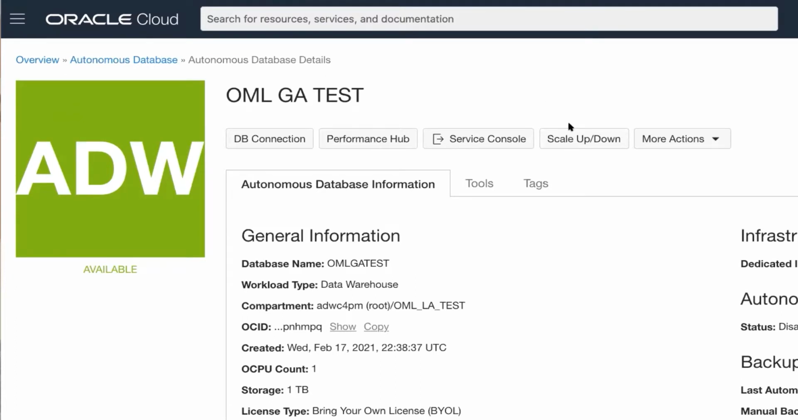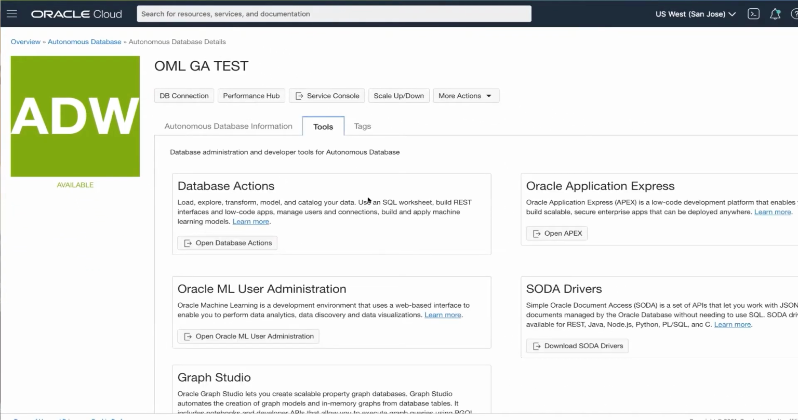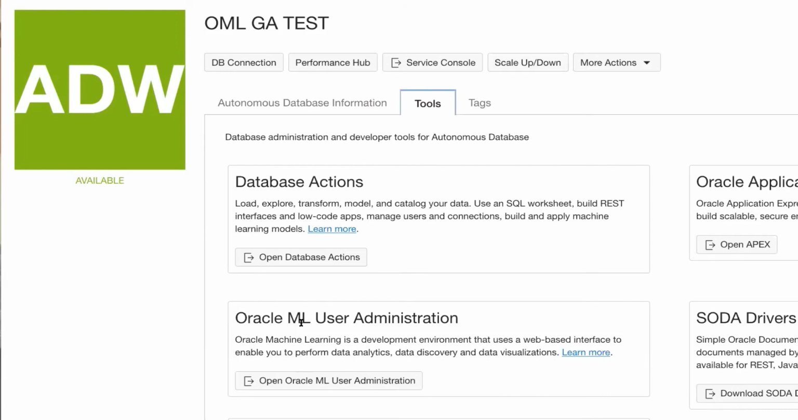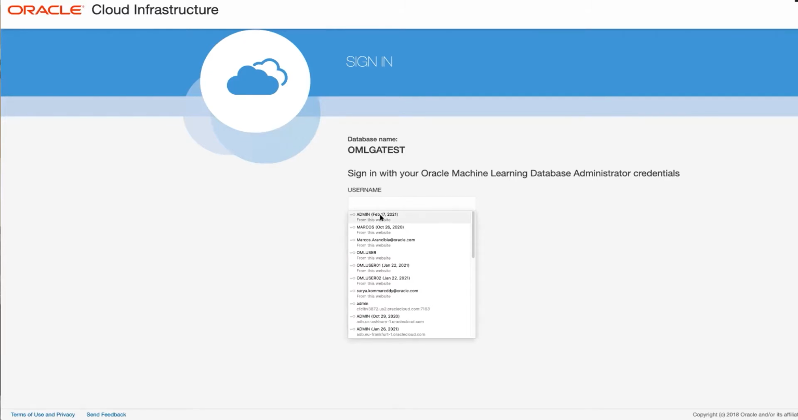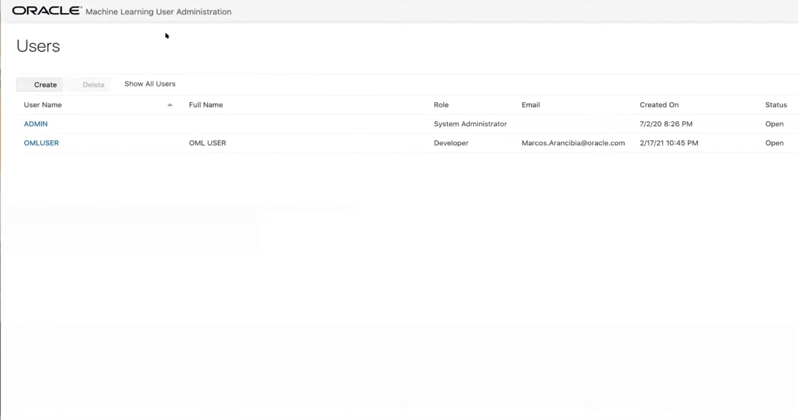Then basically what you normally do here, in the tools section, you will find the Oracle Machine Learning User Administration. This is the right way to go when you want to manage users and create users. If you're in an enterprise environment, normally you will have an administrator go in here, and that person is going to log in with an admin account.